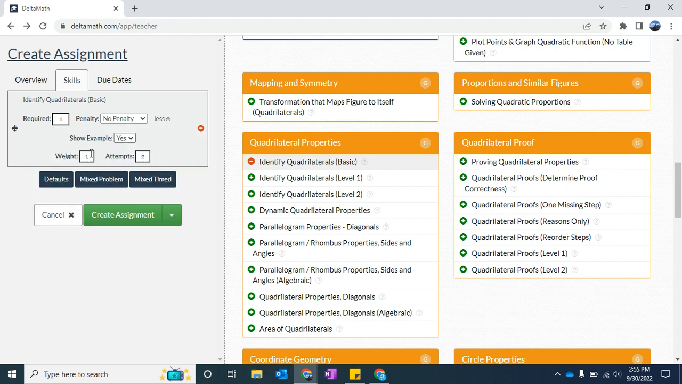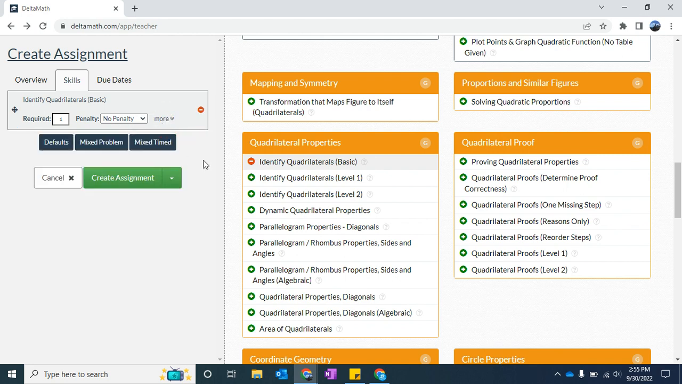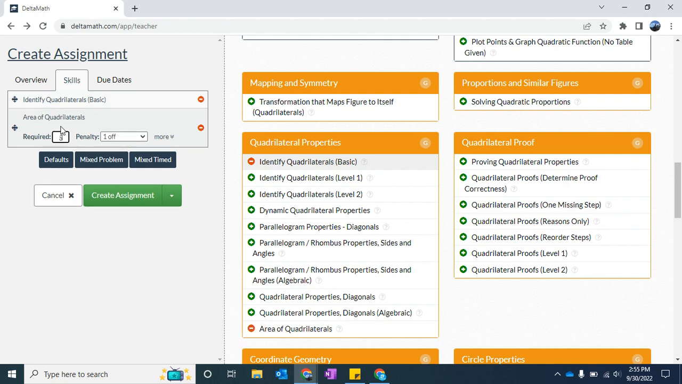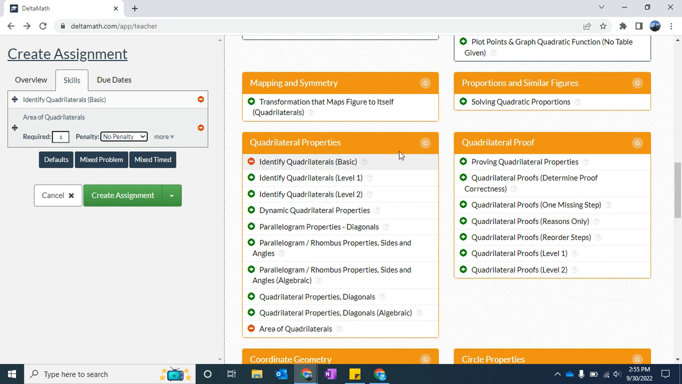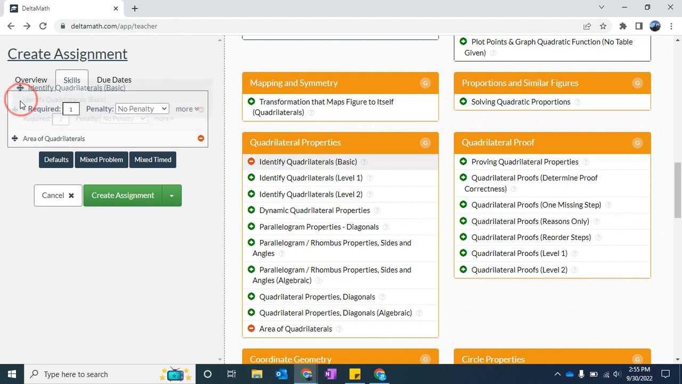And then you can have it show an example and you can adjust the number of attempts. I'm also going to add on this one an area of quadrilaterals, and I'll just require one for that one too, just to show you how this works, and I'll have no penalty. Once you've added your assignments, you can add as many of these as you like. You can require as many as you like, and you can also move these around in their order if you would like to.